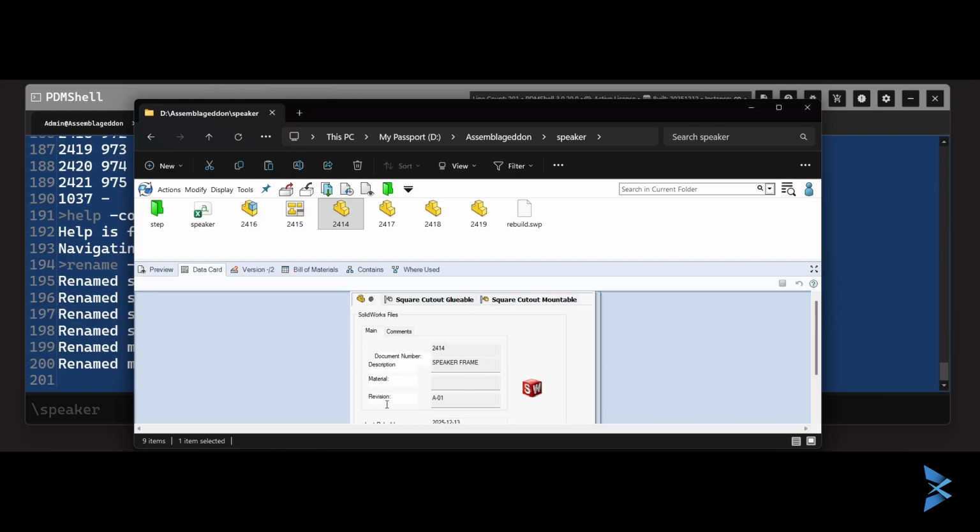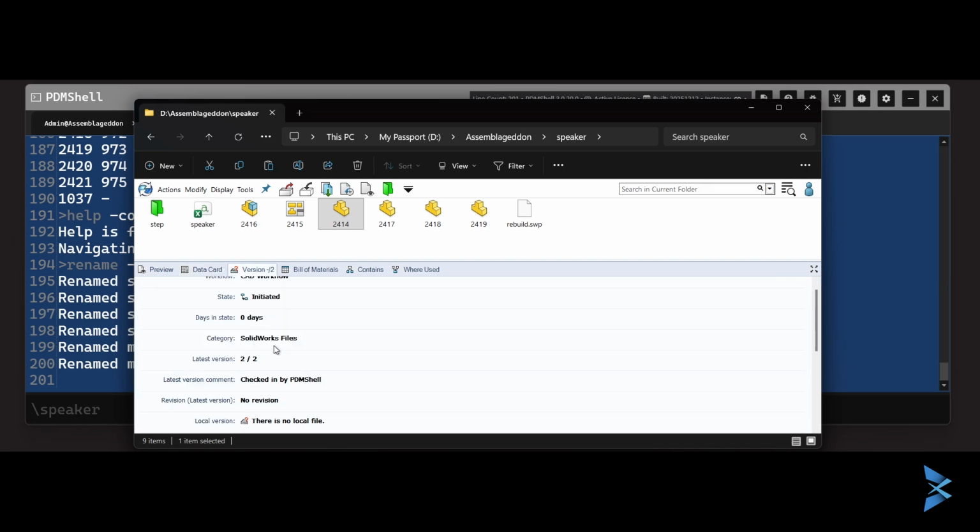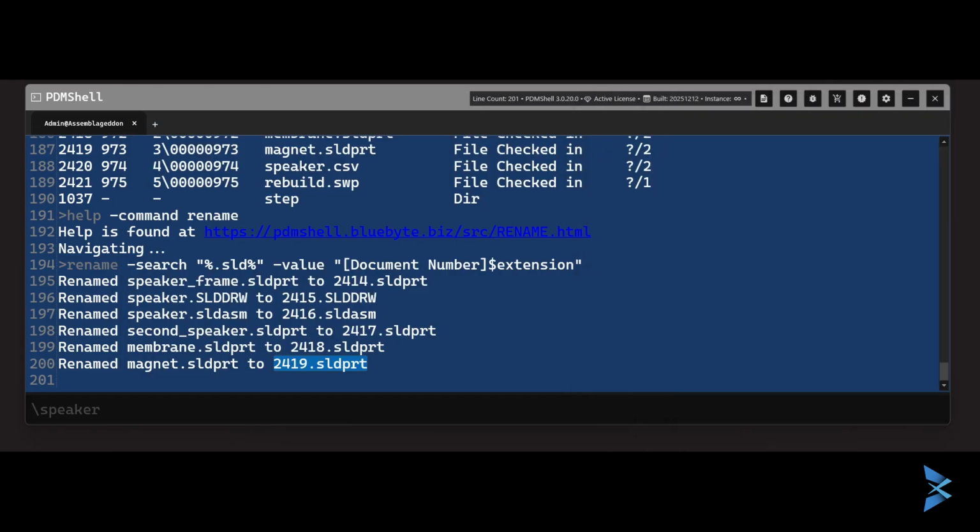It's on the add tab, so I can see that there is a revision, but the revision is on the data card. It's not on the version tab. So we want to be able to pull that revision from the data card and put it in the version tab in the PDM revision. And PDMShell has an awesome command for that called setrevision.